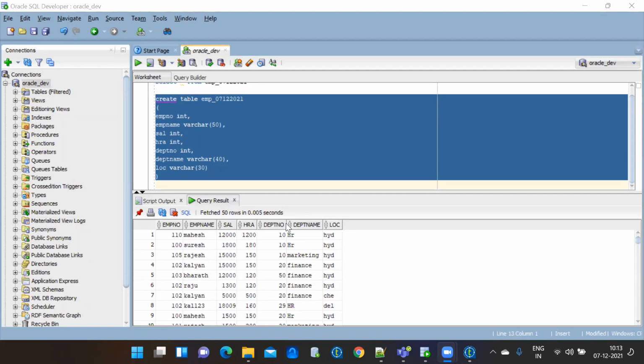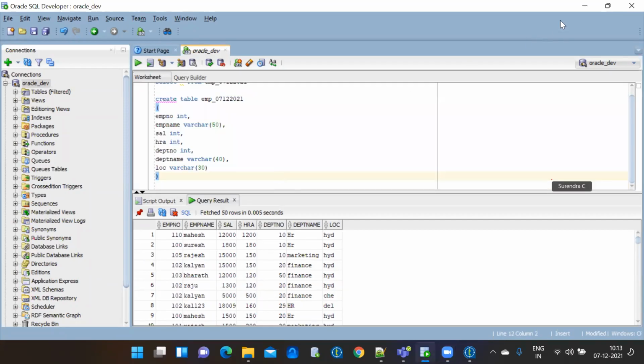When you are doing it for the first time, you will struggle, right? It will always be there. Okay, so you need to create the table first.